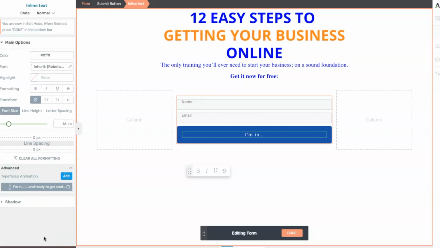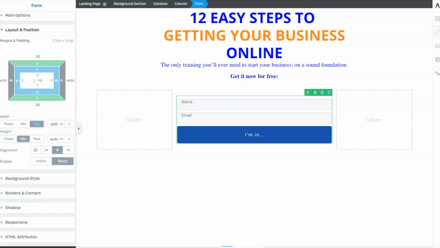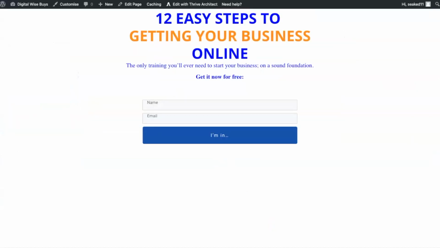Okay. So that's pretty much what I want to do there. So I'm going to click Done, and I'm going to click Save Work. Saving work. Yeah, Save Work. And now I'm going to click on Preview. You see what it looks like. I'm in and ready to get started.